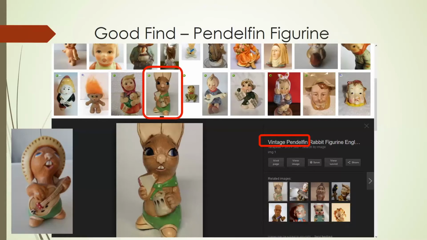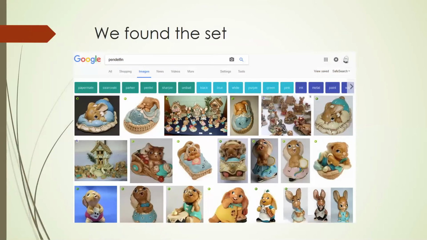That's a good find, a Pendleton figurine. And then when I put Pendleton in the box to do a search under images, look at all the ones I found that were all from the same company or producer of that particular figurine, and so there were a lot of different ones. So she started finding them and made a collection of them. So just by taking a picture of something, I was able to narrow down who produced it and find other things that we could start looking for to add to that.